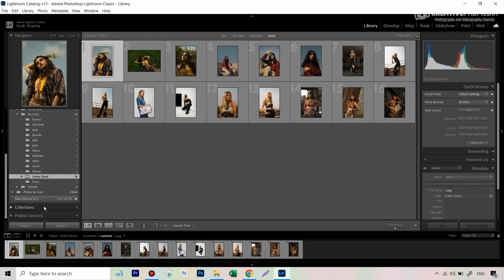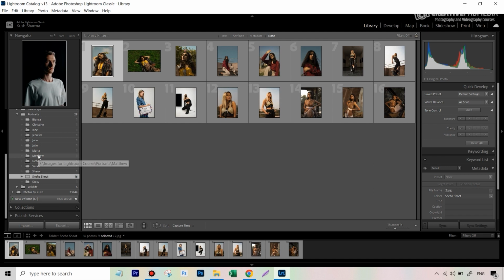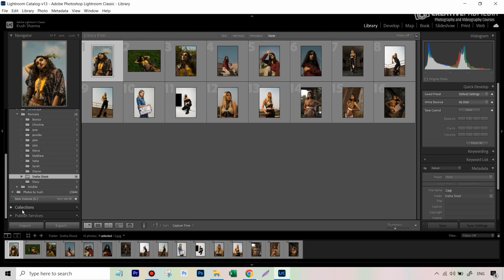So here's the important thing. From the next video onwards, we'll actually see how to do this process of creating these new folders and doing everything in a much better way, in a much non-destructive way by using collections. So I'll see you there.